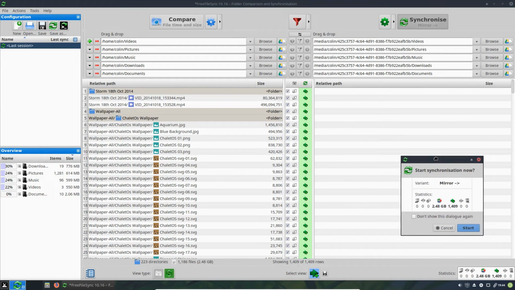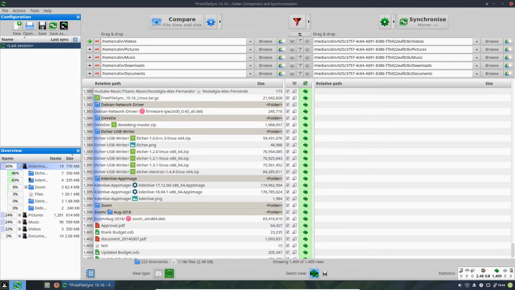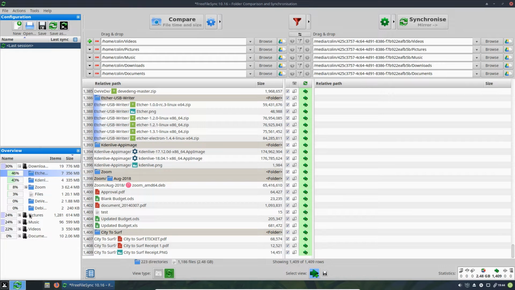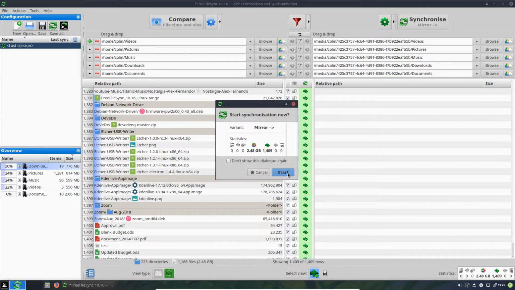and it shows you what it's going to do. It's going to the right hand side and it's going to mirror all of this. Now you can exclude things from this side here if you wish. Let's just cancel that for a minute. We can exclude things from here if we wish. You can exclude via filter and so forth, so we won't do that. But you can if you wish. But I want to do the whole lot, so we'll do a synchronize and start.